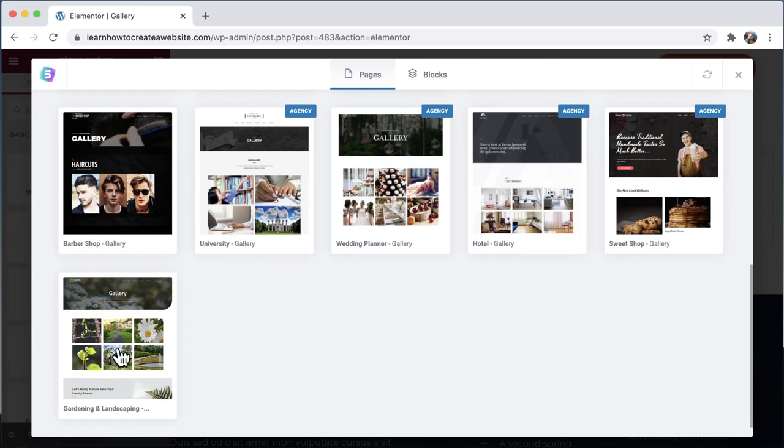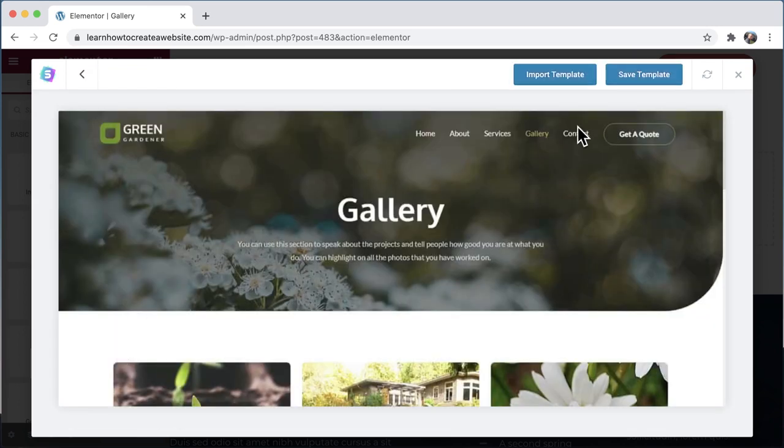Maybe we like this one right here, so we click on it, and then we import this template. Now this saves us so much time and effort by just mixing and matching all of the different websites. We can make millions of different combinations and really find what we want out of them.